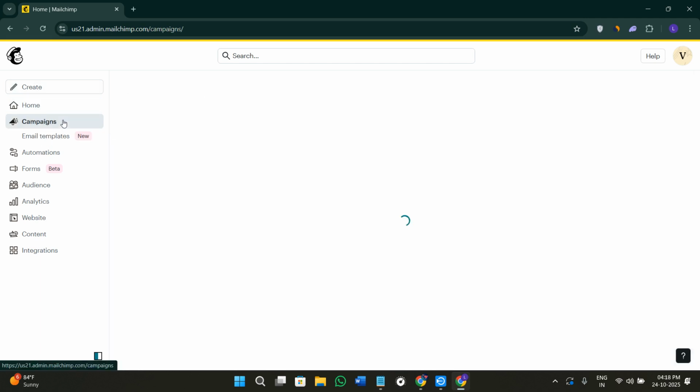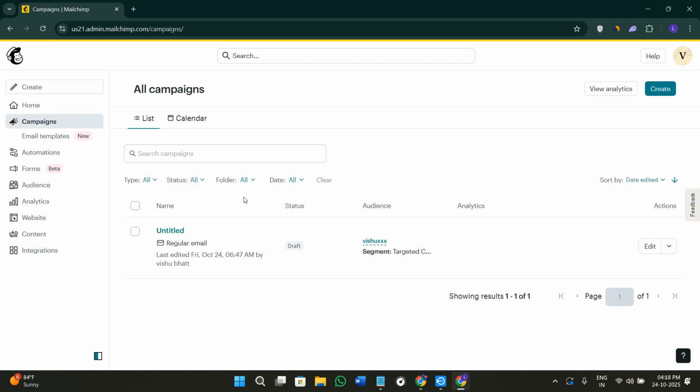Then you can also use data like age, gender or country to tailor your emails. If you run region-specific offers or time-sensitive promotions, this particular step is going to ensure your message lands at the right time for the right audience.